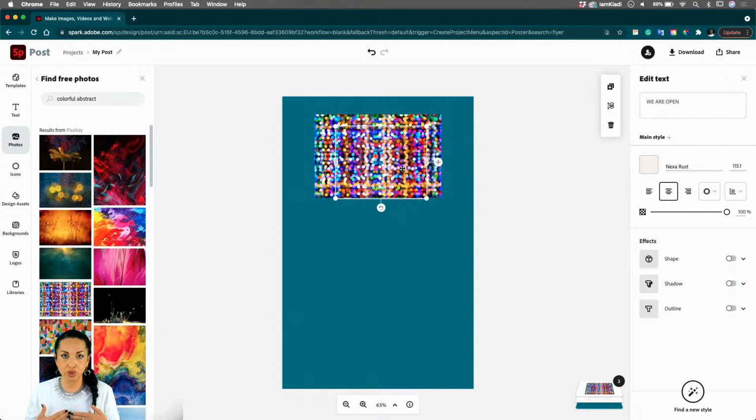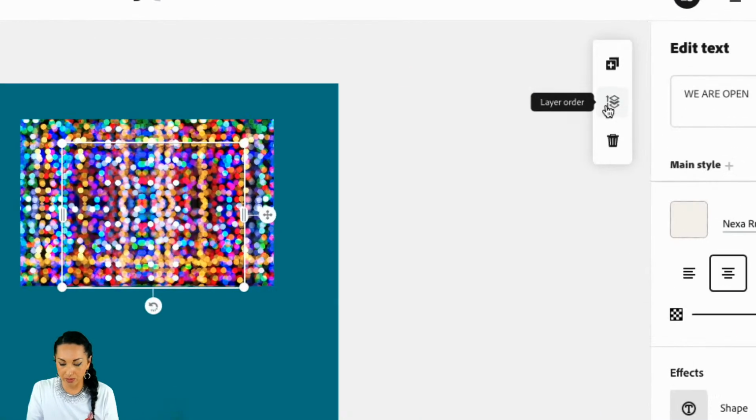There are a few ways in which you can reorganize the way that your objects are stacked on your artboard. First, you can use the layer order, which is an icon located on the floating menu here on the right.